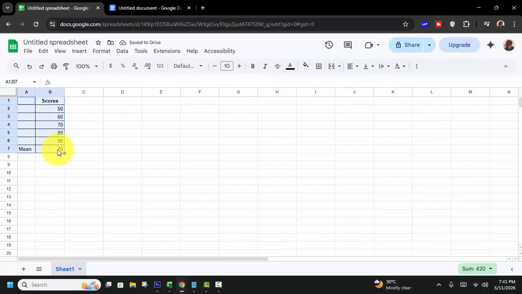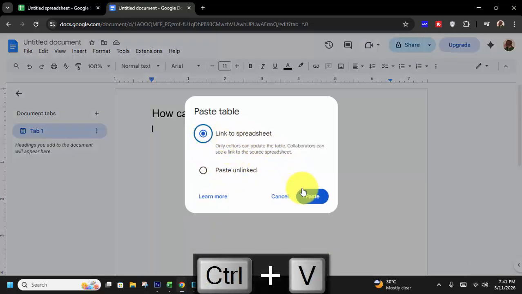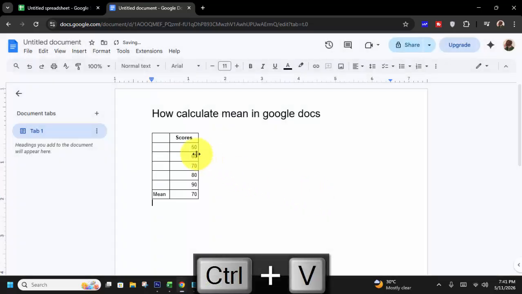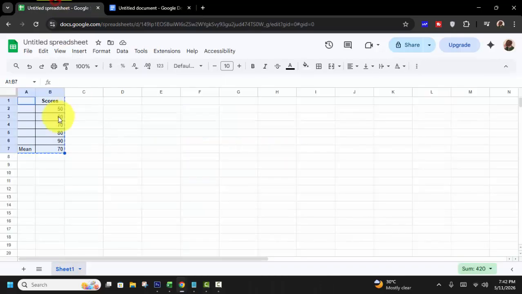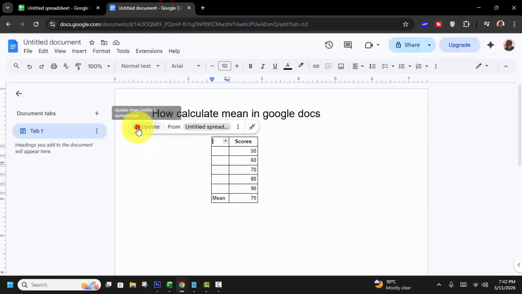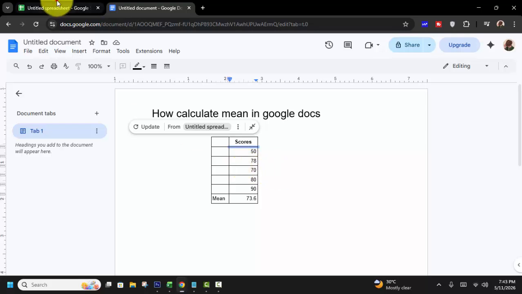Select again your data, copy, press Ctrl C for copy. Again go to your Google Docs, press Ctrl V, link to spreadsheet, and you can change this score number or any data. Press enter, simply update. See this result and change the color.